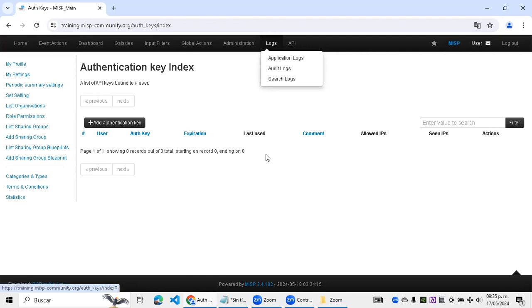List with 3 elements: application logs, audit logs, search logs. Go to API. And finally, API. List with 2 elements: open API, REST client. List with 4 elements: graphic, set the current page.